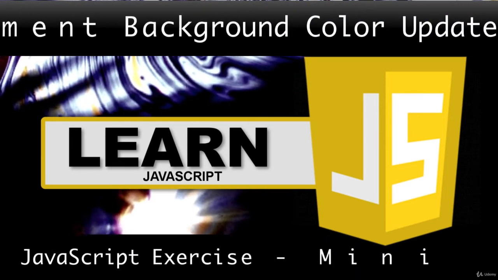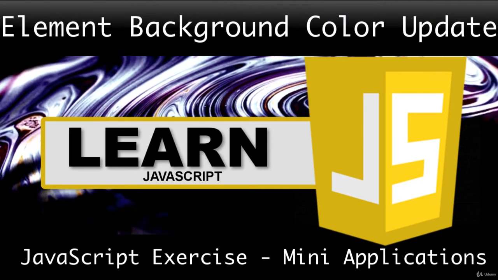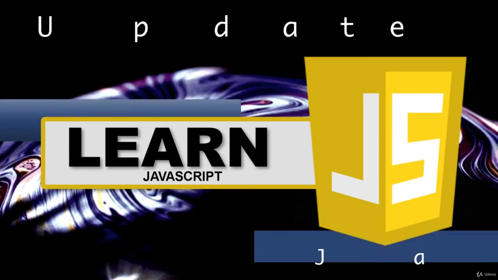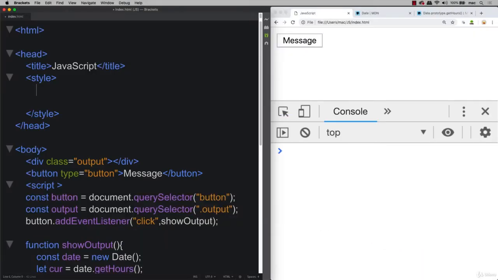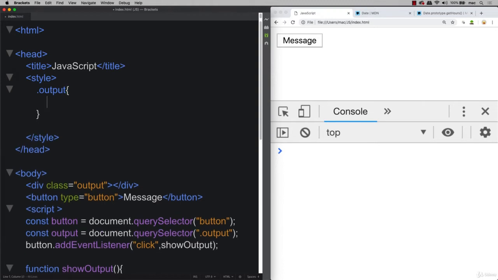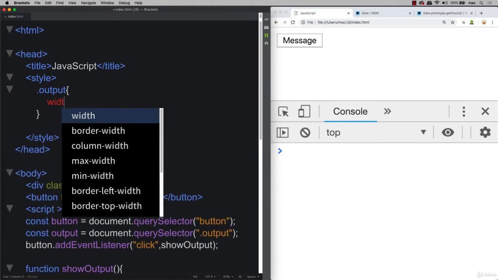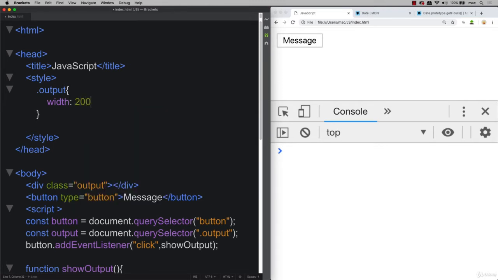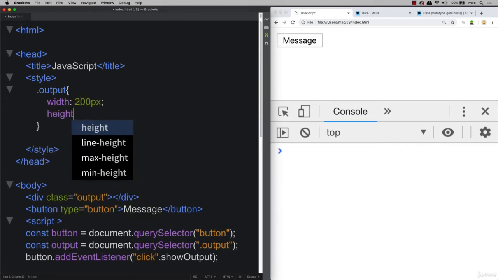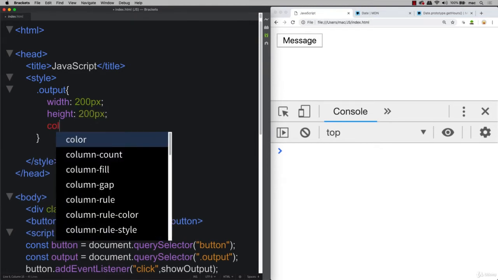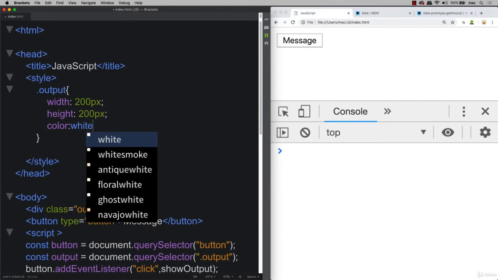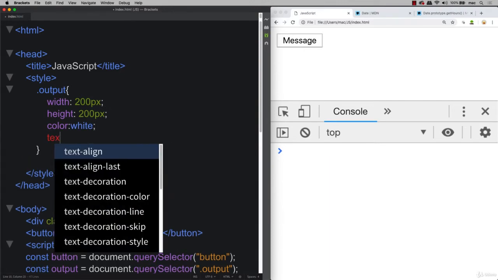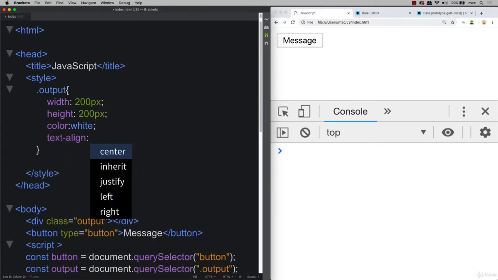This lesson, we're going to make things a little bit more interesting. We're going to add in some color, some additional styling into that element. So selecting that output, whatever element has a class of output, we're going to update the width to 200 pixels, update the height, and we'll also set that to 200 pixels, and we'll do a default color of white in it. So text will be white, and text align, and update that text to align to center.